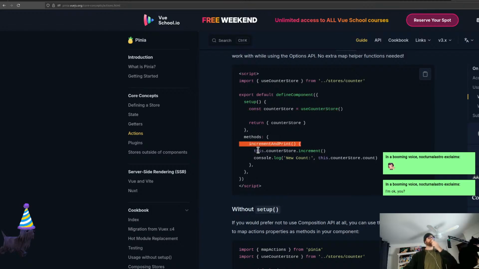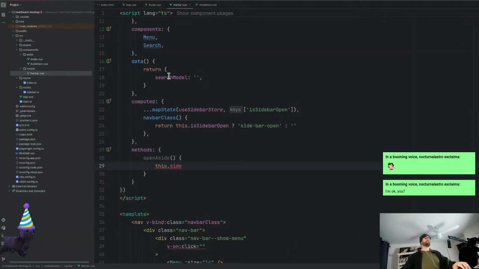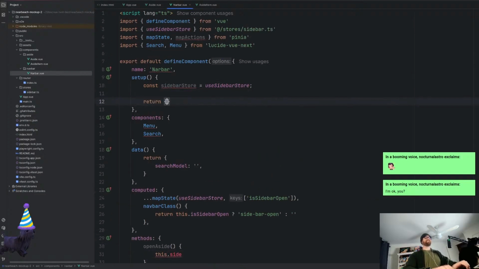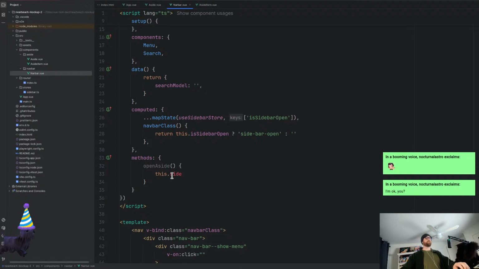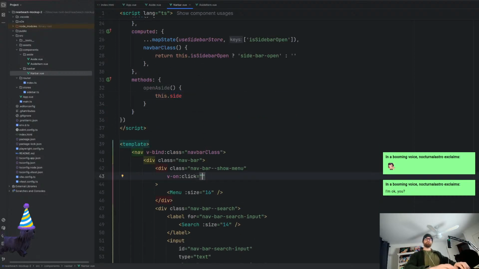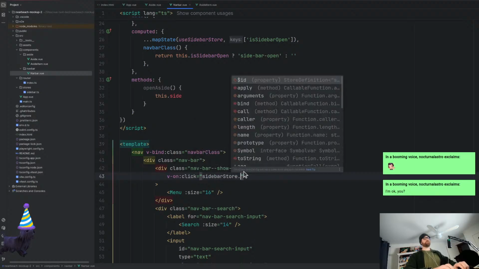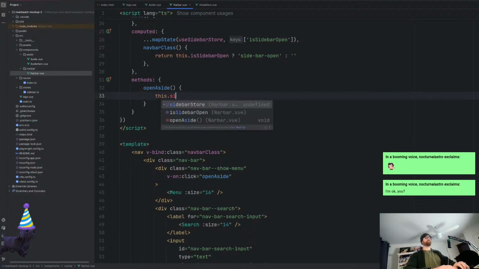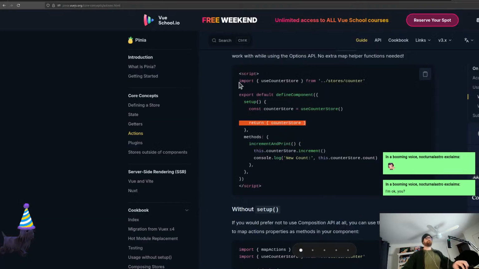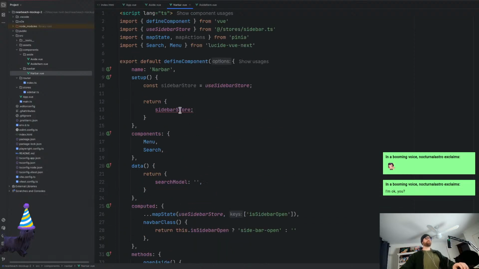All right, methods this dot counter store dot increment. Oh, I've got to return it. All right, that's silly. Return, and then that will be the sidebar store. All right, we're getting there. And then down here, I'm just going to see if I can skip ahead. Sidebar store dot toggle. No, we can't. Okay, not a problem. We'll go open aside here. This will go on here, and then we'll go sidebar store dot toggle. Counter store, and that is use. Yep.